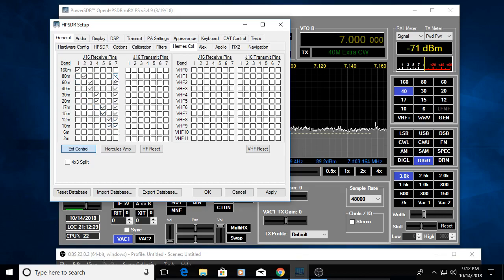And note here that this last column means that the high pass filter is enabled for these bands, but disabled for 160 meters. The high pass filter has to be disabled for 160 meters to receive correctly. There was some information going around where this was checked for 160 meters, but we want it unchecked.